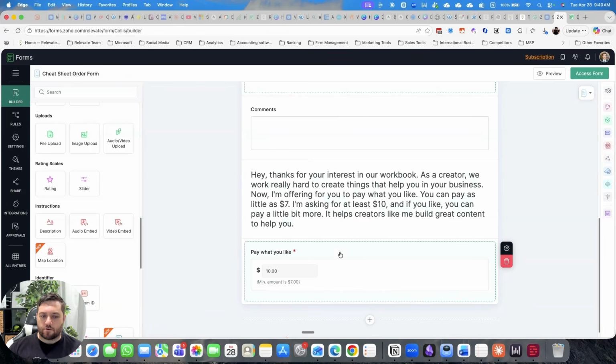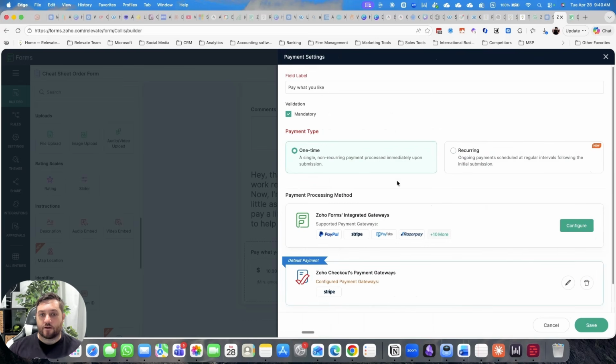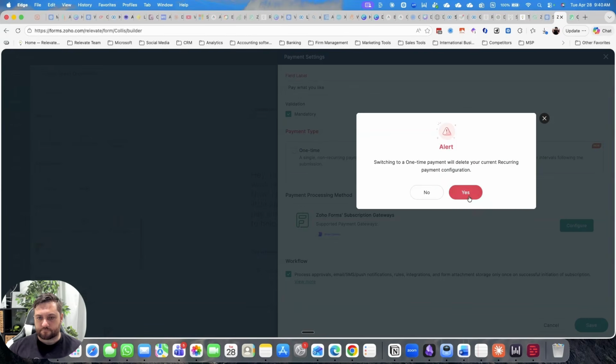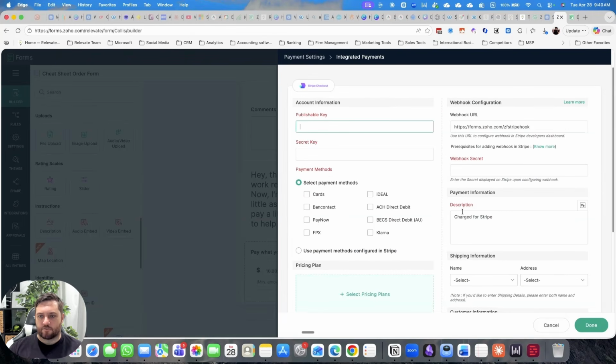Okay, so we talked about this one as a pay what you like. Now we do have the ability to do recurring. So let's go into this one now. We're going to hit configure. Yes, that's going to delete our current one.